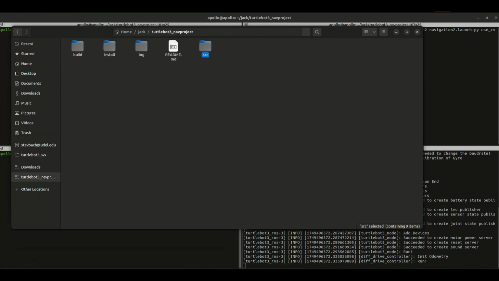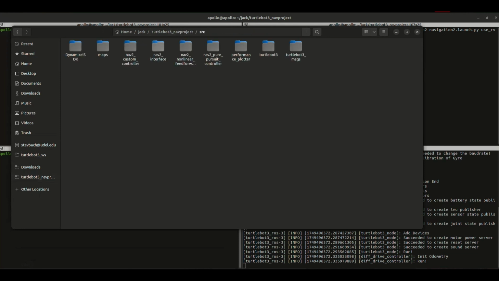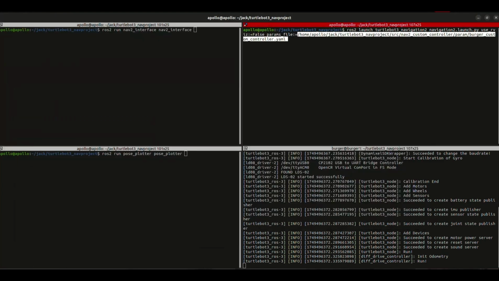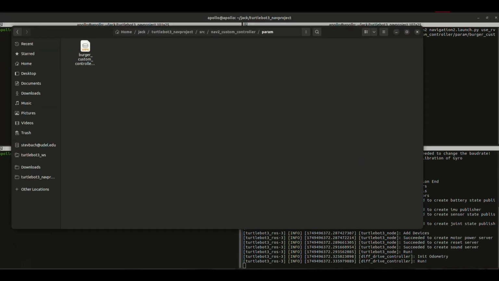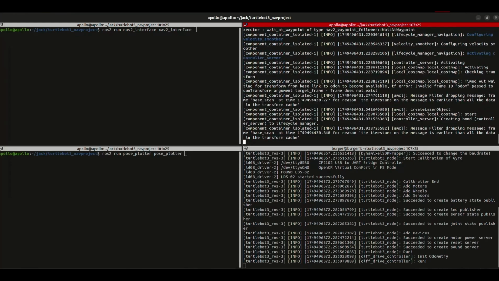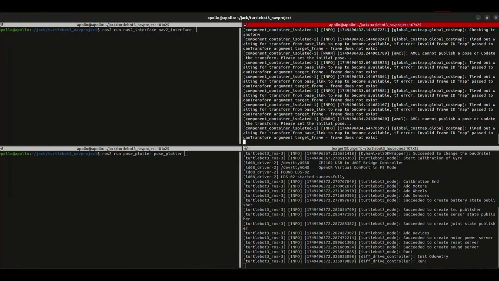Now we're going to go to our parameter file that is custom for our controller. So we're going to navigate to this parameter file inside of our custom controller package, copy the path, and paste it into the command. We're going to do a similar thing for the custom SLAM generated map. You could see how to map using SLAM in a different tutorial. You copy the map file path and paste it into the command. Once you hit enter, Nav2 will start to boot and it is ready to go.